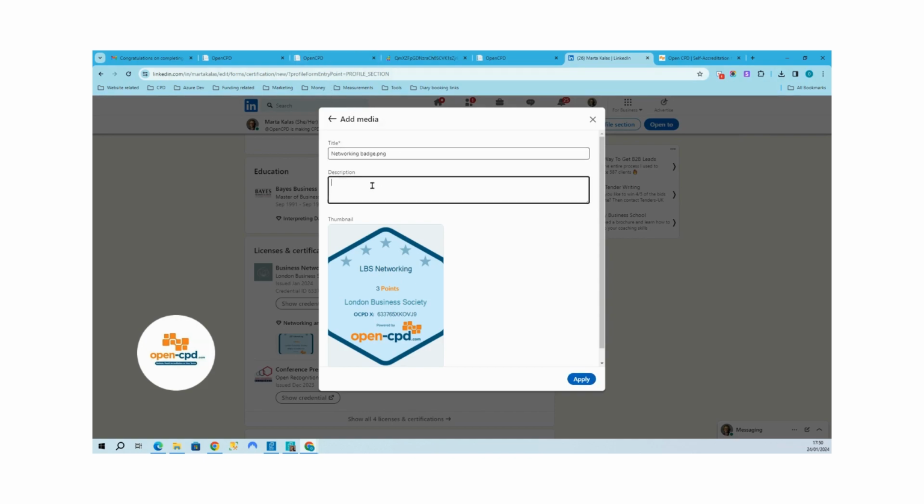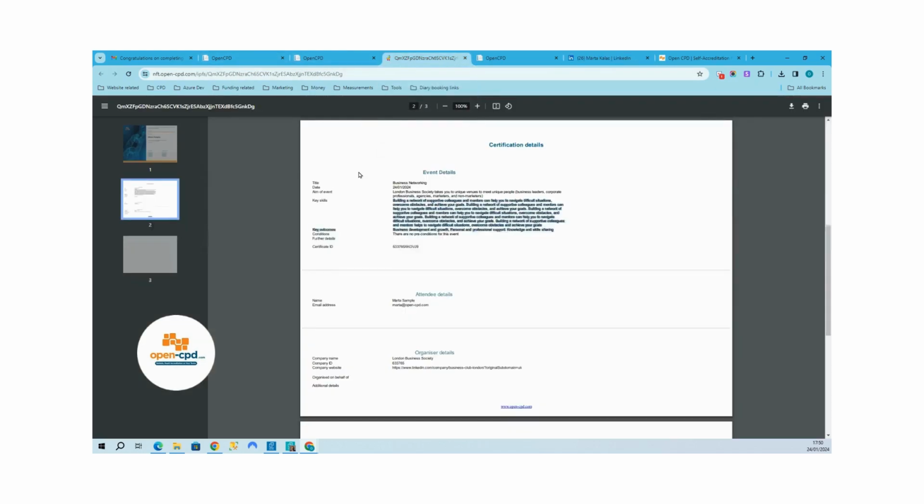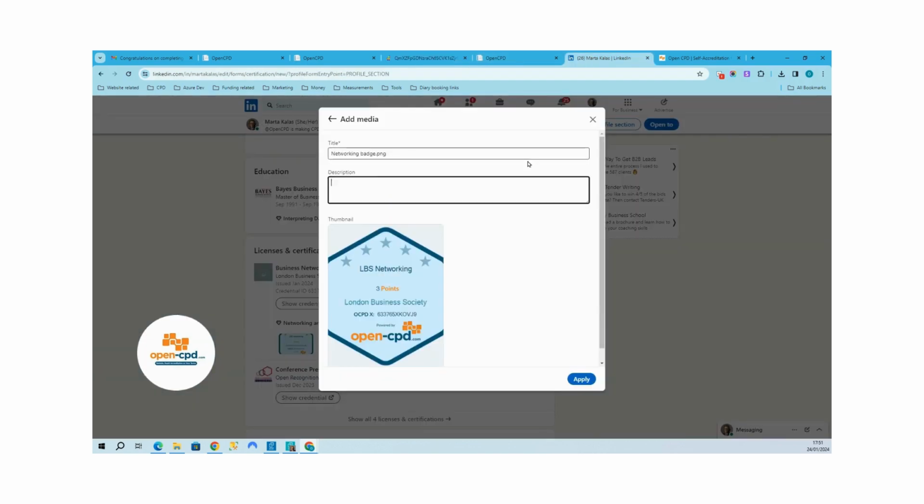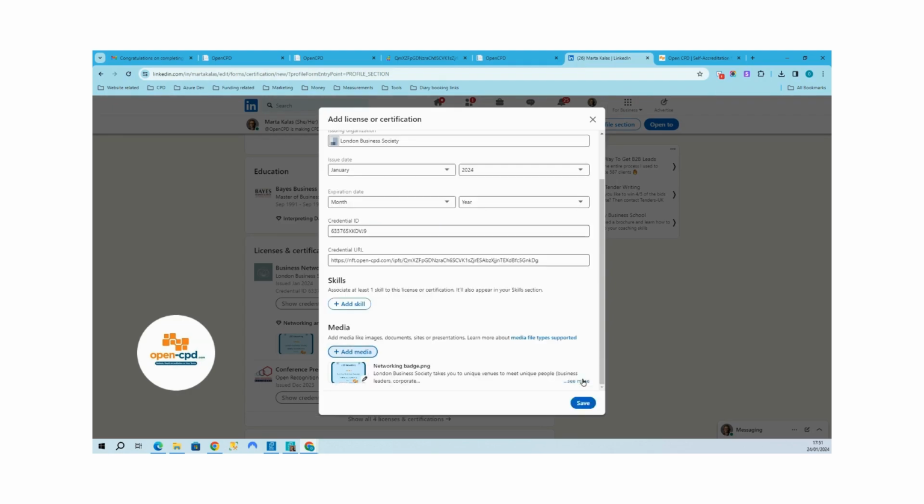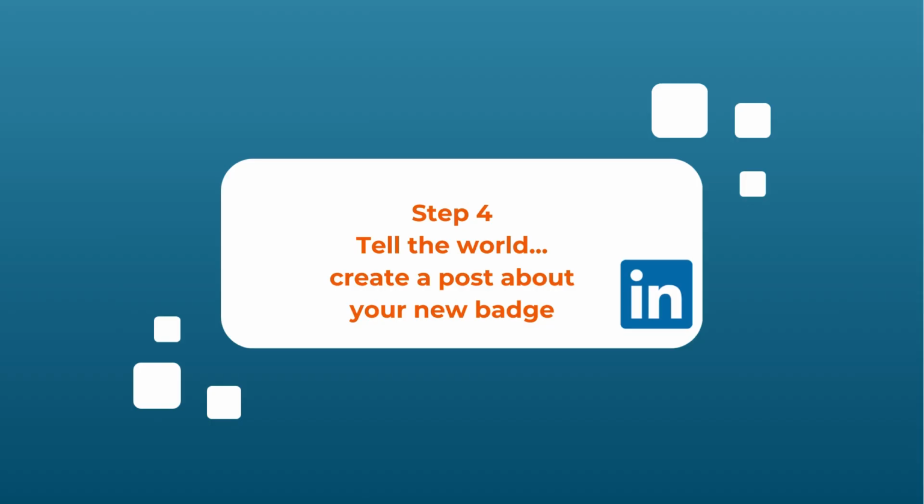We also recommend for the description, it's worth going back to the certificate and cutting and pasting into the aims of the event. We want to carefully copy and paste the aims of the event into the description. That will help people identify exactly what that course was all about or event. And now you're ready to save.